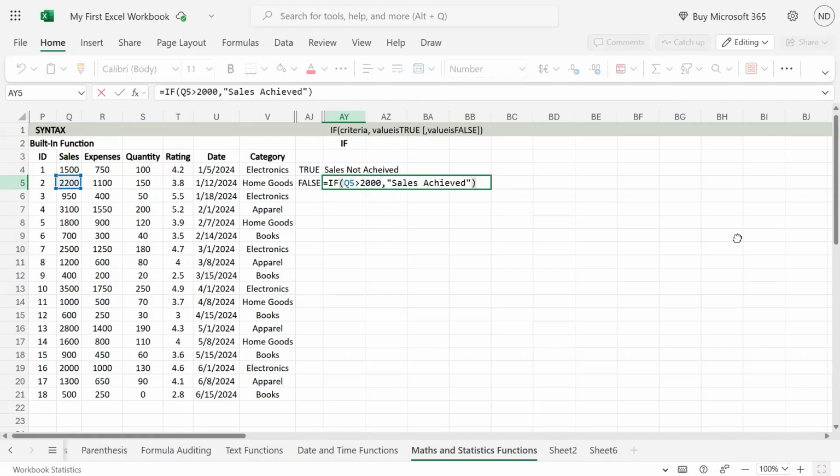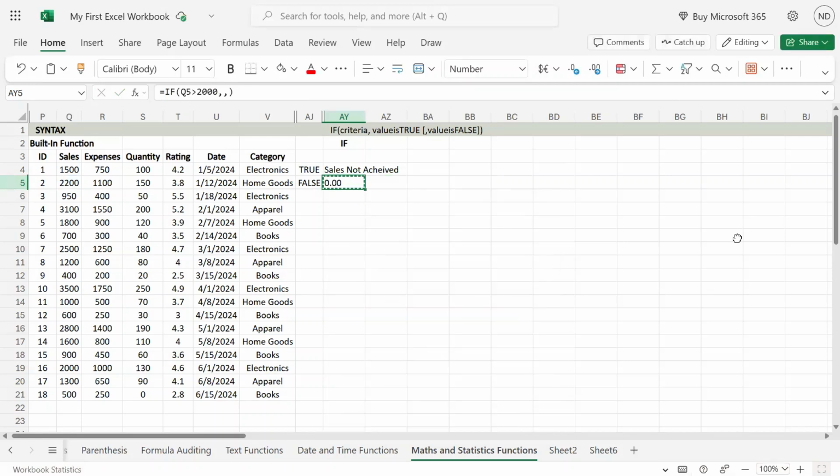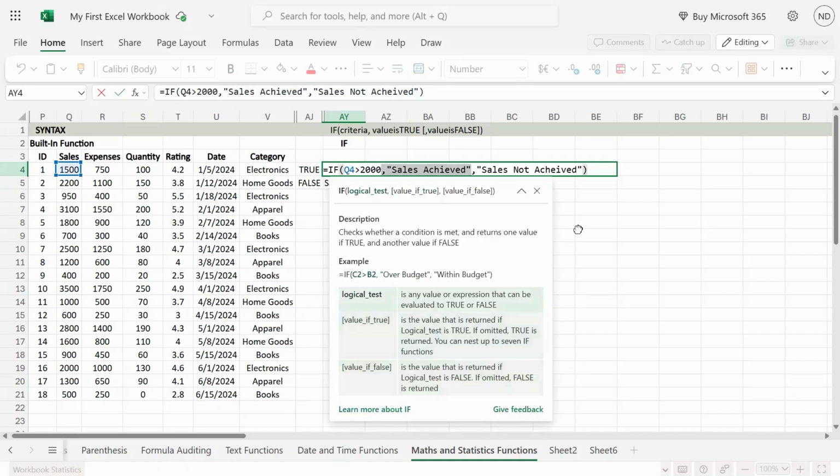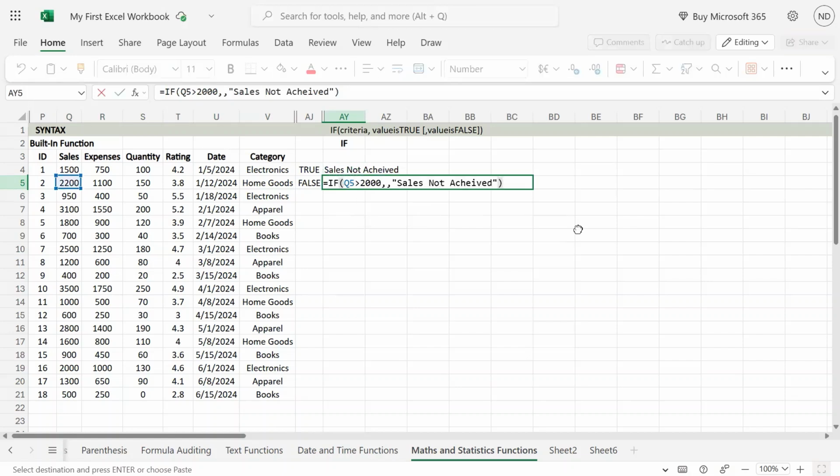Now suppose I do not give anything. I do not even specify the true value. I just put the commas. It will give me a 0, even if the condition is true or false. So I need to have some value which needs to be evaluated when a condition is fulfilled or not fulfilled. Suppose I do not specify the true condition, I just leave it blank and give the value to be evaluated when my sales is down, so you can say sales not met. But here the condition is achieved for 2200, so you get the value 0 because I haven't specified anything here.